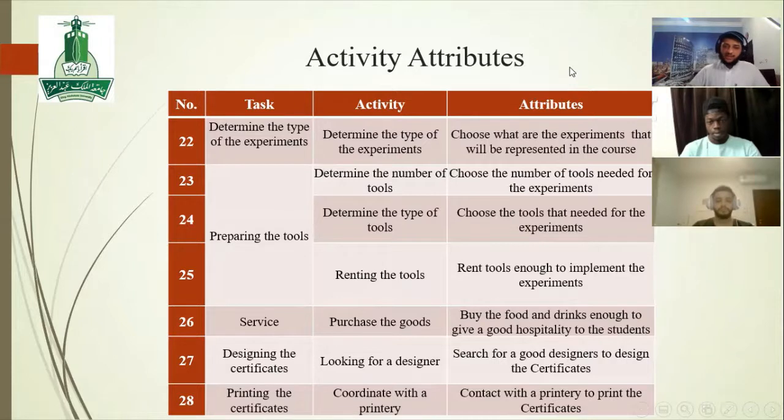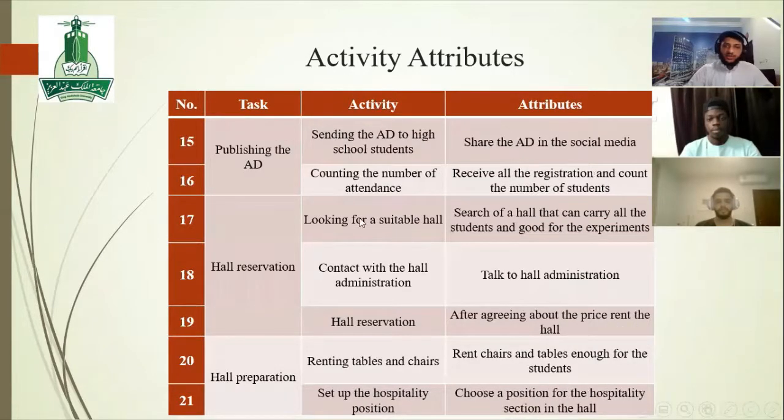And this is the last activity we have, which is determining the type of experiment that we will do in our course. So the attribute is choosing which experiments will be represented in the course. So this is the attribute, and each attribute describes the activities.